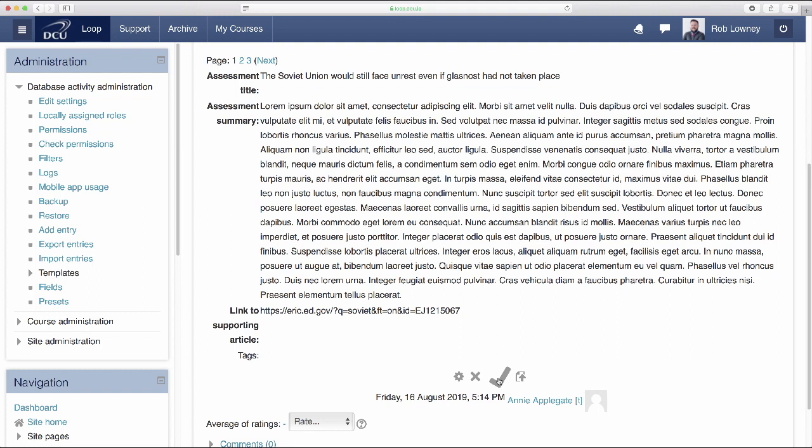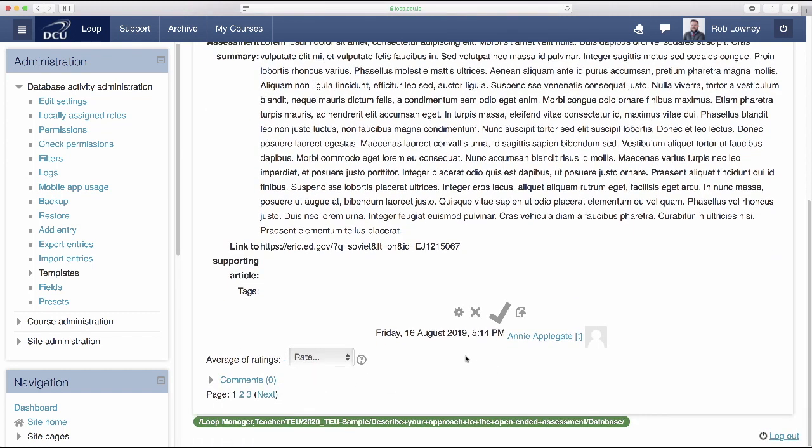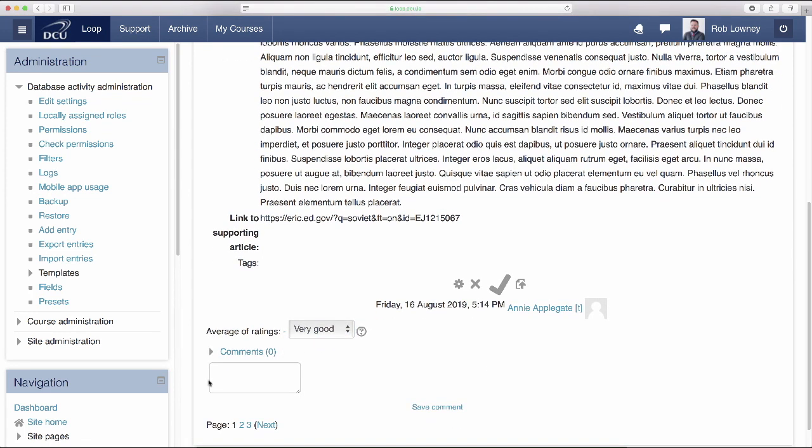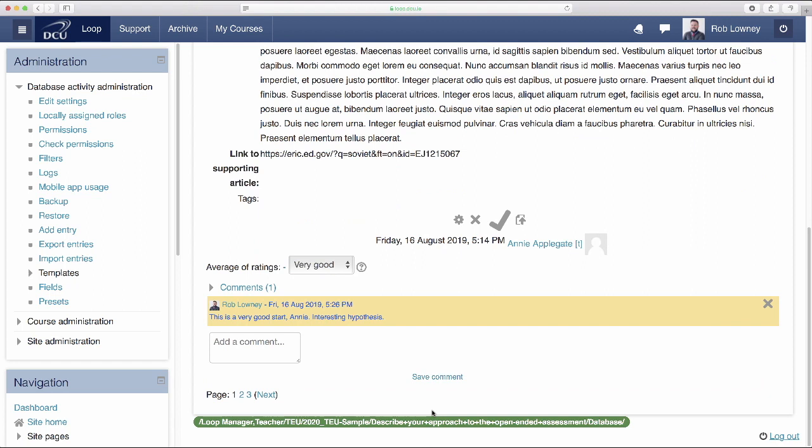I'm not going to click the checkmark button to approve the entry because doing so would make it visible to all students. And in this case, I want to keep it private between myself and the student. I do, however, want to give a rating and leave a comment. I do that by selecting a rating from the drop-down menu and clicking the comments link to type in the comment field. And clicking Save Comment. I can move to the next entry by clicking the next link at the bottom of the page.